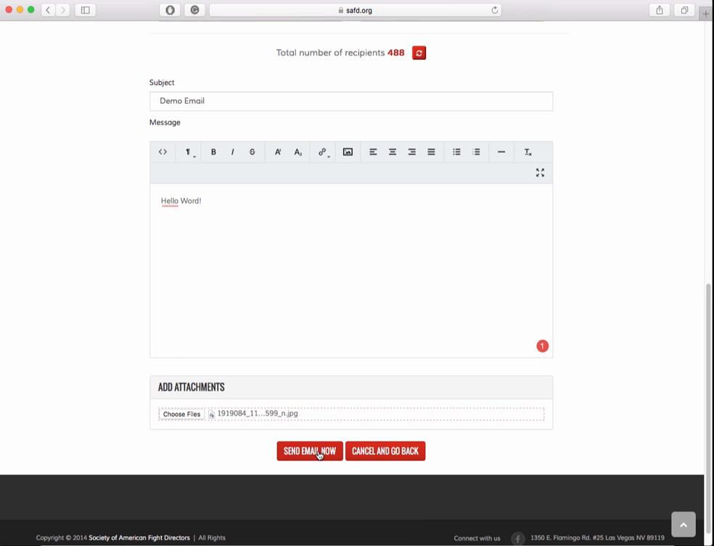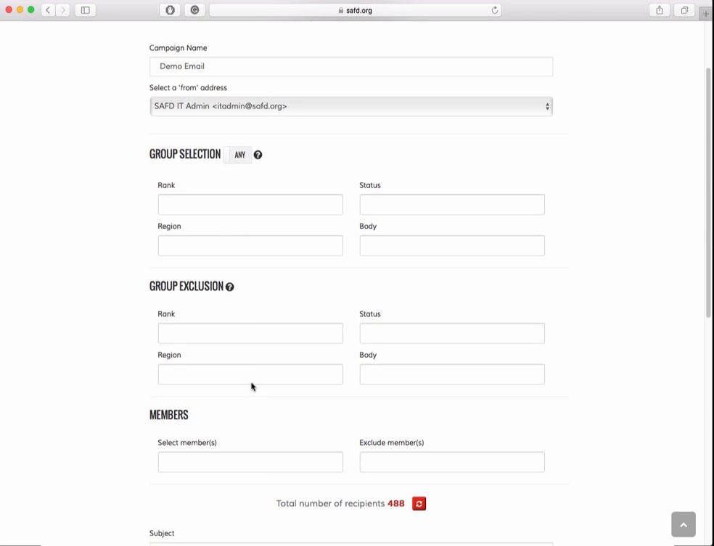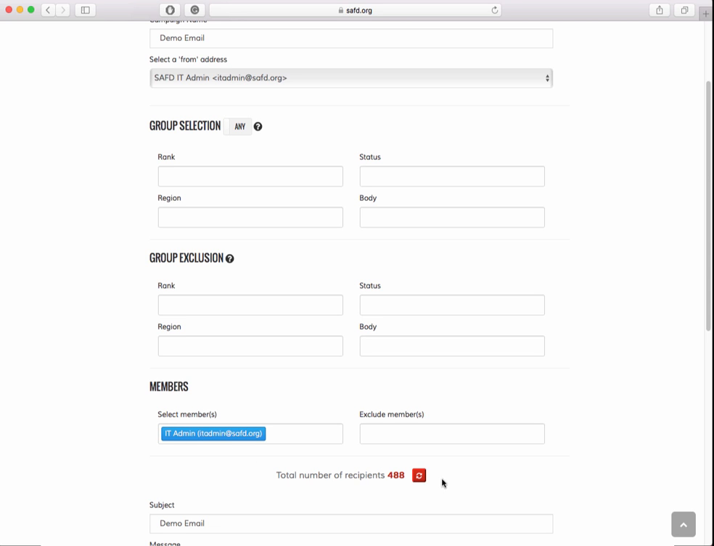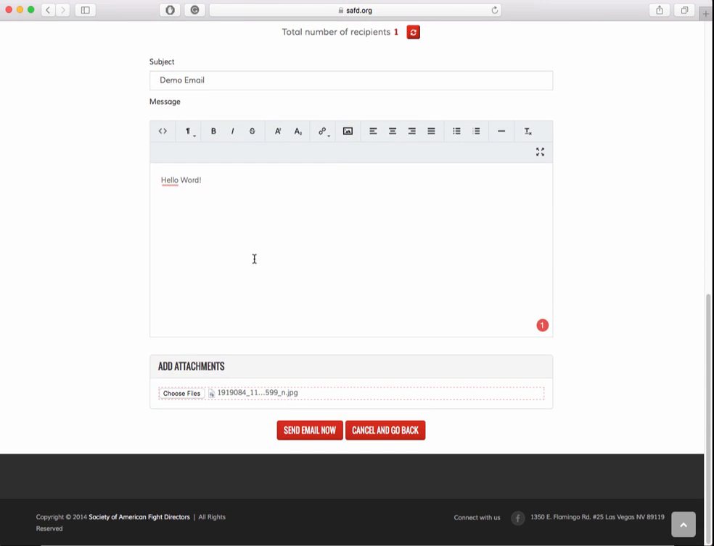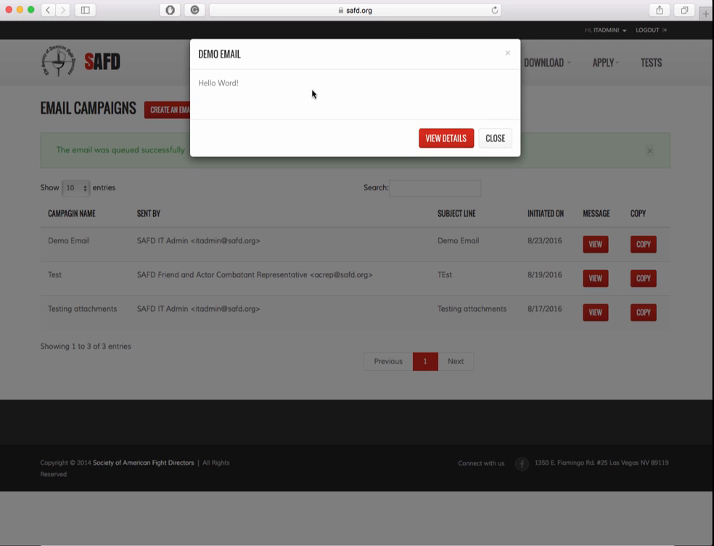And when I'm ready to send the email, all I have to do is click Send Email Now. And just because this is a demo and this needs to go to somebody, I'm going to send this to myself. And you'll notice now I can refresh. There's one recipient. I'm sending it to myself, the demo email, hello world, and I click Send. And you'll notice that demo email is now showing as sent on today's date. I can view that message. It's not going to show me the attachments, but it does show me the message.